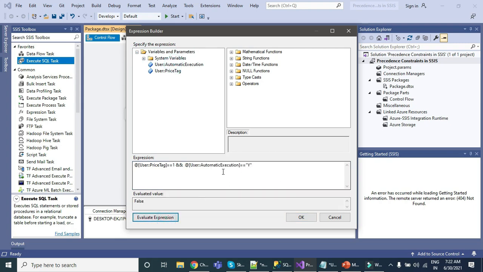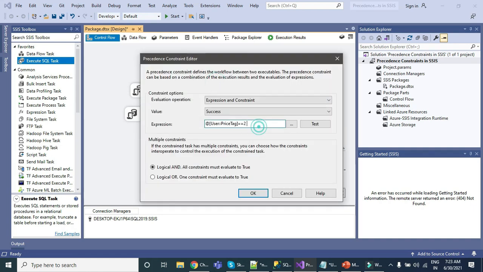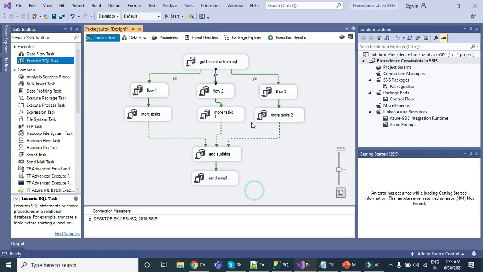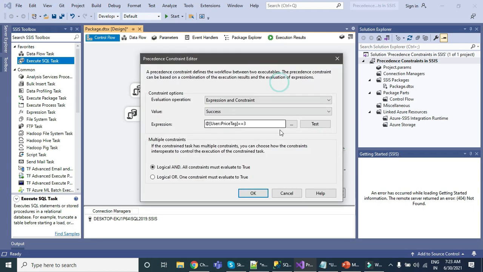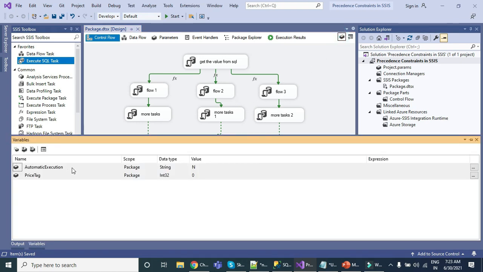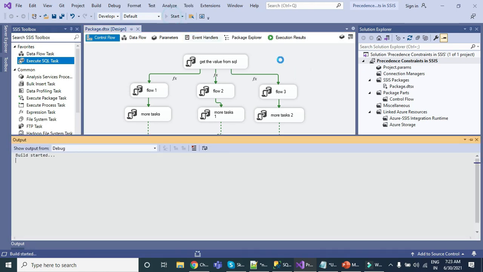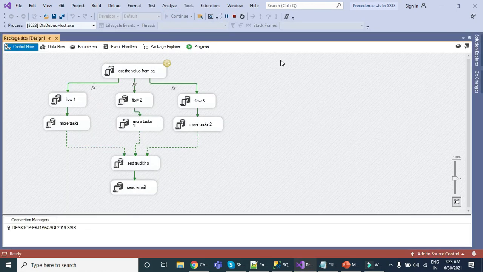So if this particular condition is true, only then it should execute the process. So copy this one. Okay, and let's put this condition for all these three. So let me put it here as well. Okay, so now this particular condition has been written. So right now, because the value of the automatic execution is set to n, nothing will be executed in the SSIS package, because none of the conditions will be true.